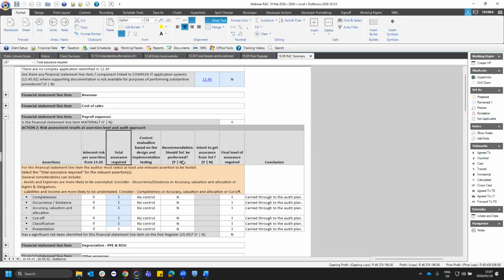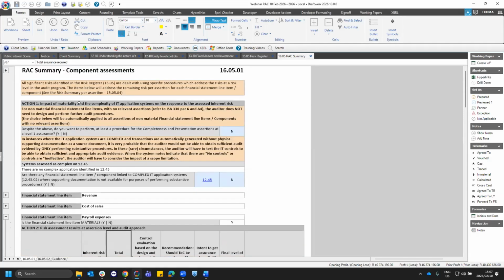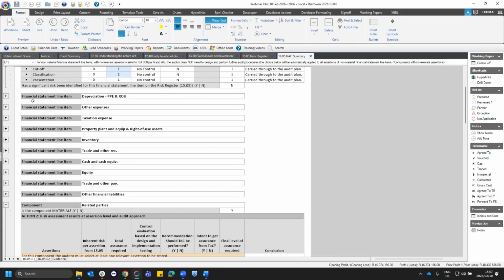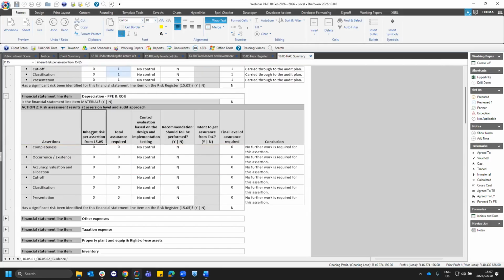Now, what we have done at the top, you will see action 1. It deals with non-material financial statement line items. So remember when I said before in 1020, previously we just chucked all of our non-material sections into one working paper. Here is basically where you chuck it. All right. So I'm going to go to depreciation. Then you will see on 1505, we didn't raise any risk on it. The total assurance required is 0. So actually, there's no further work to be done.